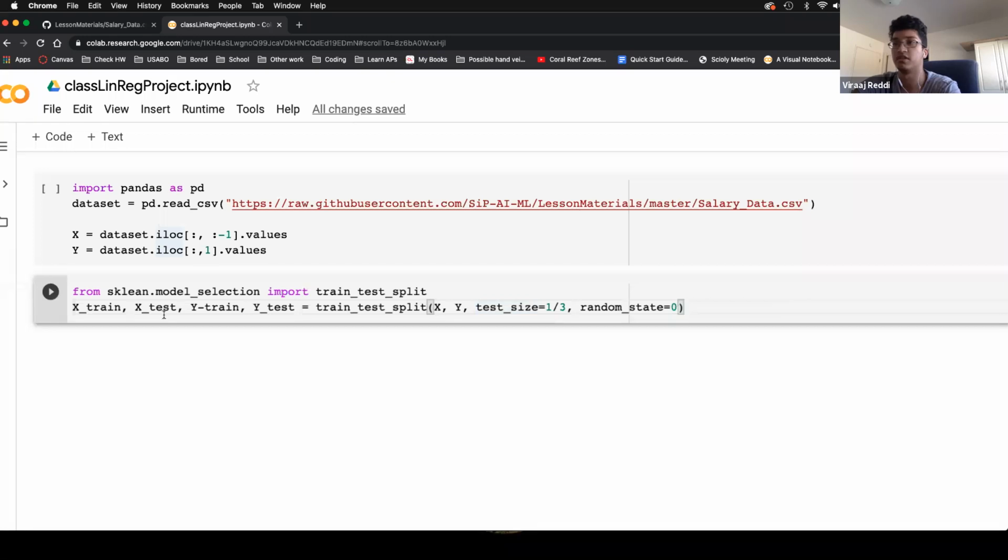And with this, literally with one line, oh, I made a typo here. With one line, we're able to essentially split our data set into a test section and a train section.